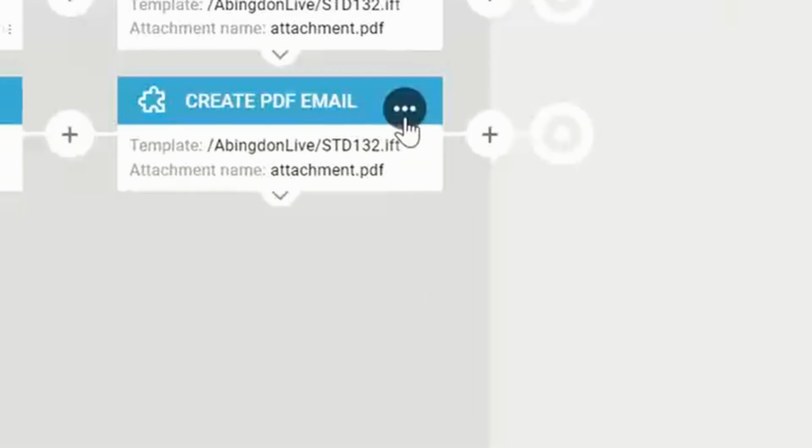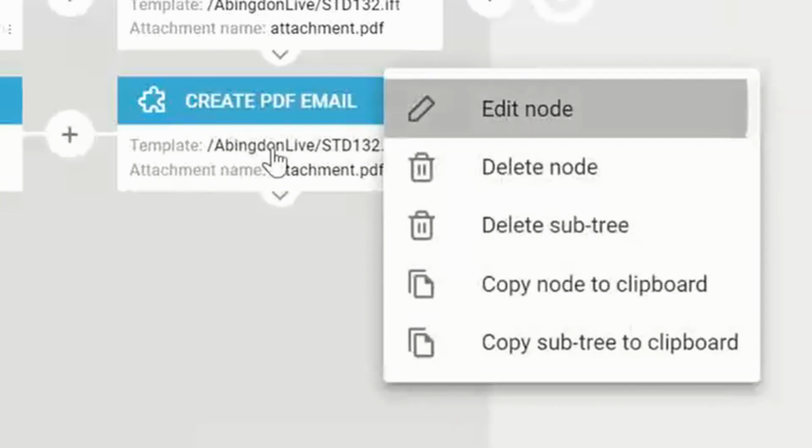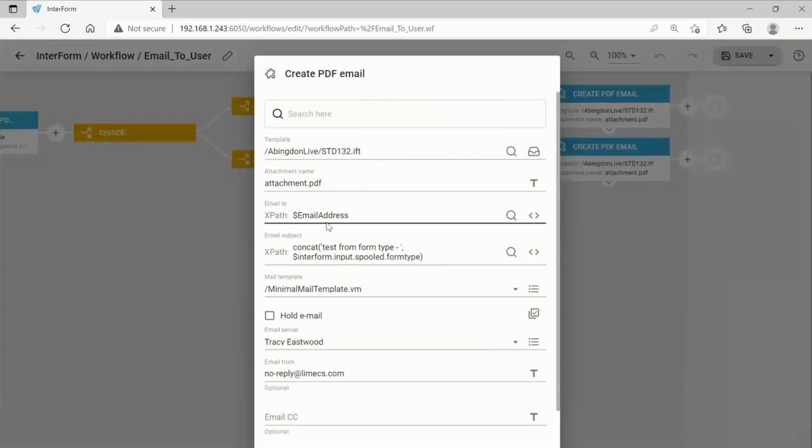If we then look at the output of the email definition, you can see this is where I'm specifying the subject that's going to appear here on the email, and I'm using a concat XPath expression which concatenates different strings together. So I'm putting some fixed text which says test from form type, and then I'm putting a variable at the end of that, and it's concatenating that string which gives me the subject line.